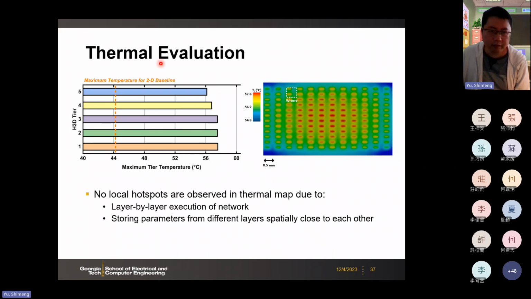So finally, for the thermal evaluation, for the 5-tier design, if we do layer by layer computation, and we don't activate all the layers at one time, then the maximum temperature will be like 56 degrees Celsius. Which is reasonable for this kind of system. And so we think this is still feasible in terms of 5-tier design if we do not activate all the tiers at the same time, and if we can optimize the data flow to enable the layer by layer computation.